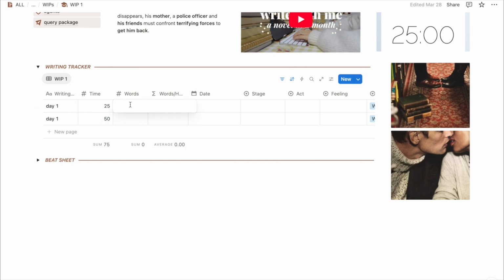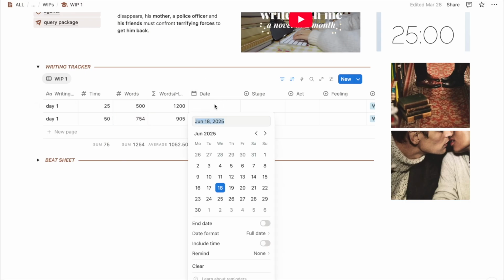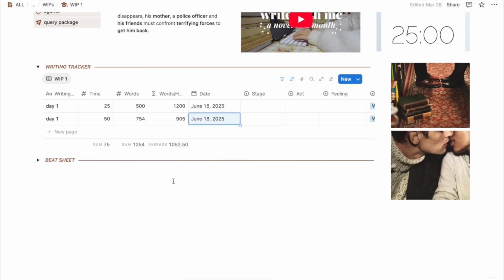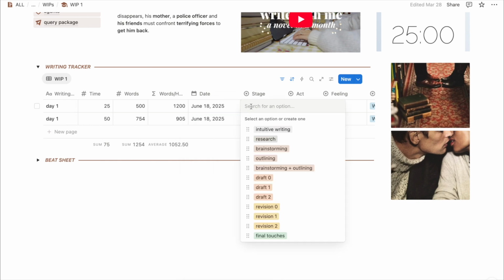And let's imagine that on the first writing session I wrote 500 words, and on the second one 754 words. So after that you have a formula that tells you how many words per hour that is. That's just there for curiosity. And then of course we need to say which day this is. So let's imagine that I wrote this many words on the 18th of June, which is today. And the stage is draft 1.